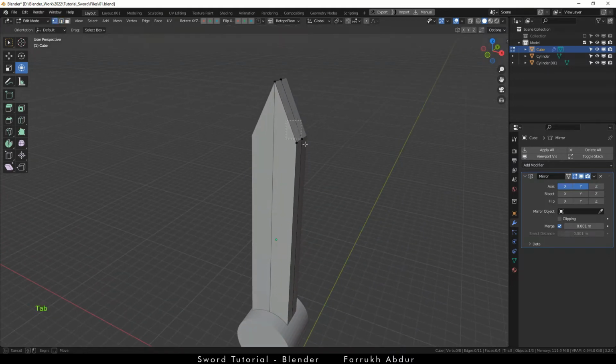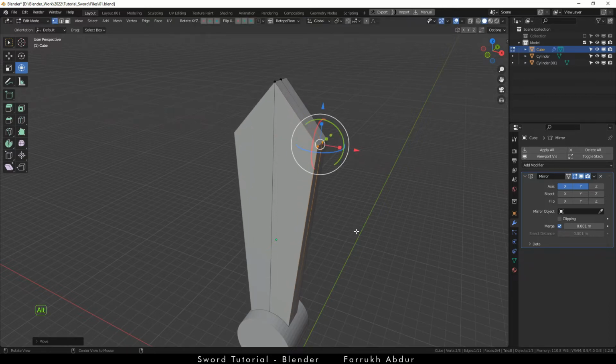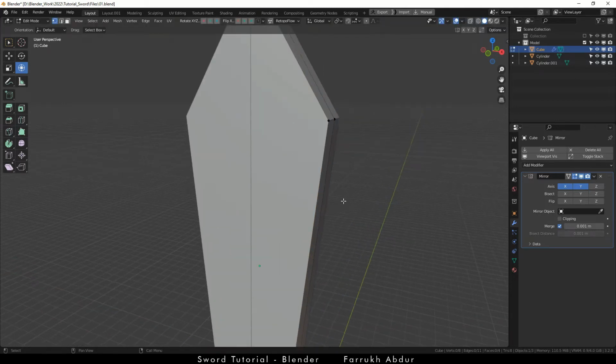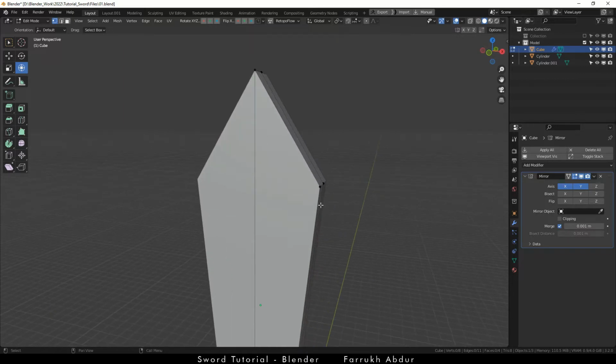Now select two side vertices and move them out to define the shape of the sword blade. Move the vertices down also. Select one corner vertex. Activate the knife tool with K and make a cut from the vertex towards the center edge.